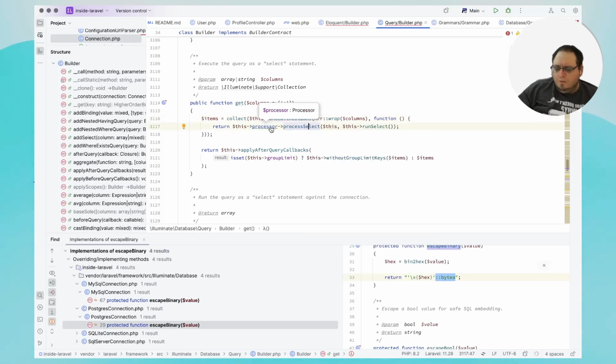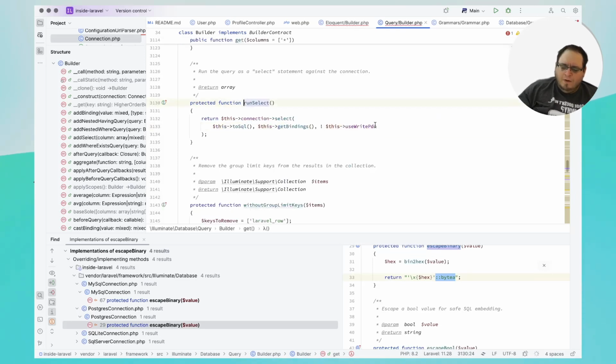Oh, this is where the processor comes in. I'm assuming this is for processing the results. And that might be doing stuff like typecasting from whatever the database gives back to whatever is expected in PHP. Like numbers come through as integers, etc., rather than all just being strings, which used to be the default everywhere in every driver.